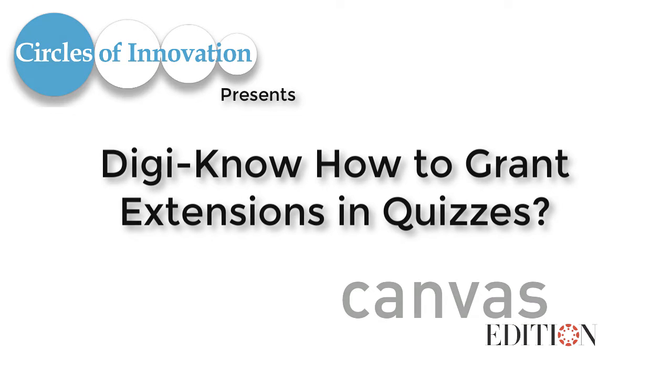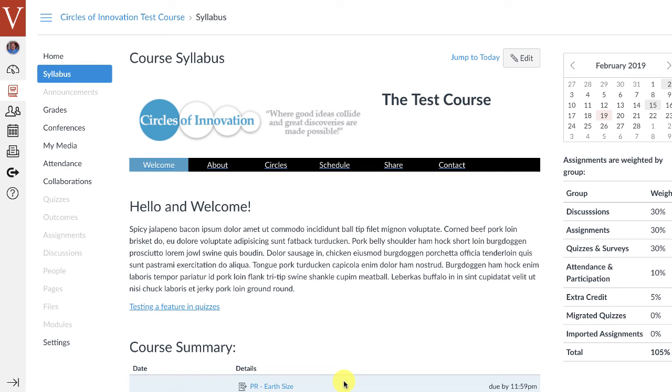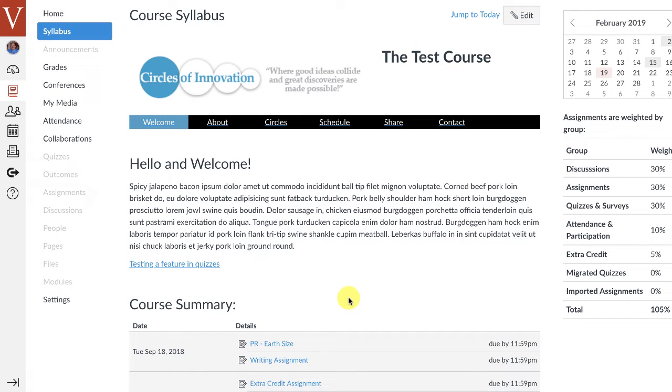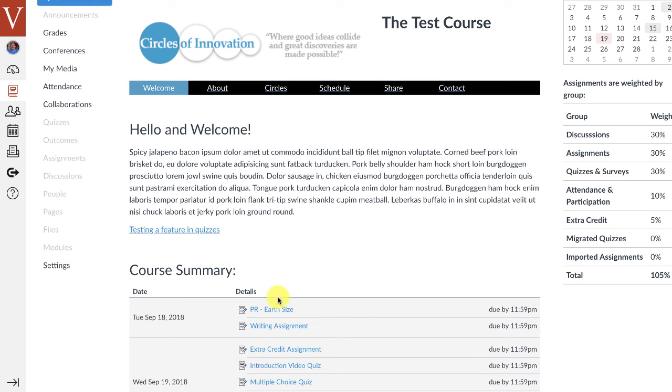Did you know how to grant extensions in quizzes in Canvas? It's actually a lot easier than you might think. Let's say you have a quiz or a link to a quiz, maybe in your course, or it's in your course syllabus, or maybe you just go over to the quizzes area.